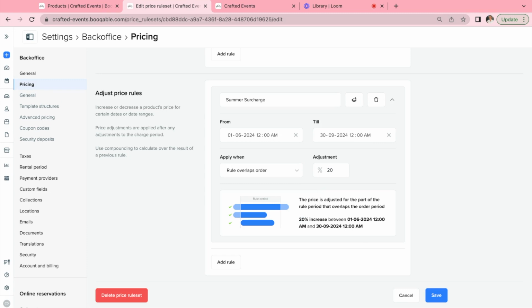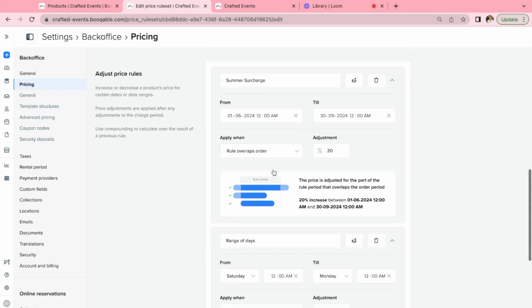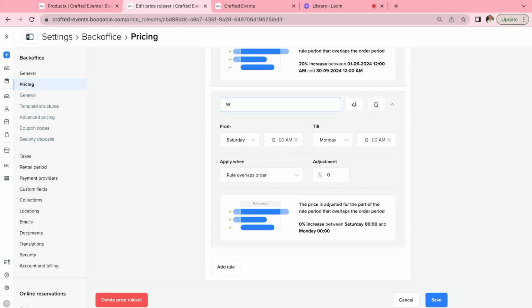The same method works exactly the same for adjusting the prices for the days of the week. So for example, if I click range of days, I can create some weekend surcharges. This will come into effect with a 20% increase again. If the order falls from Saturday midnight up to Monday midnight, so Saturday and Sunday, the days will be affected by a 20% increase, and we're going to have the rule overlapping the order. Meaning again, if this order is from Friday to Tuesday, only the days of Saturday and Sunday will be affected by the 20% increase in price.